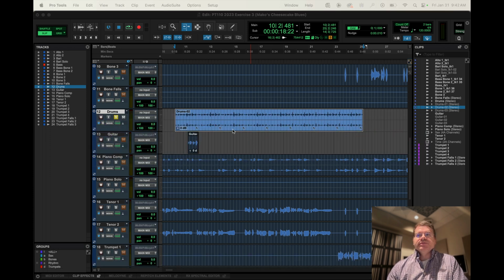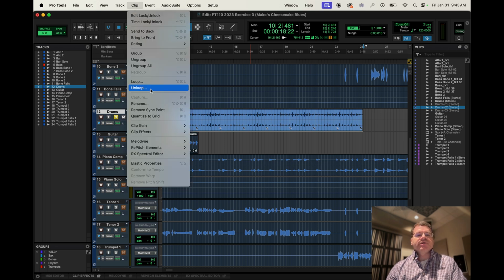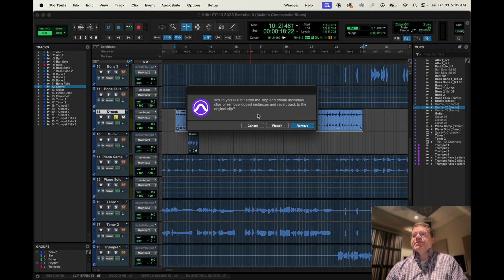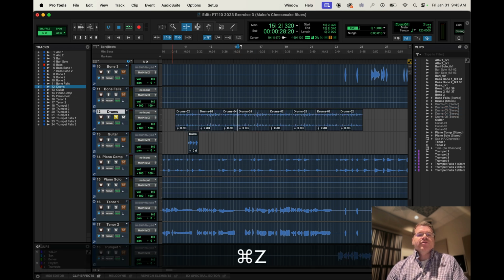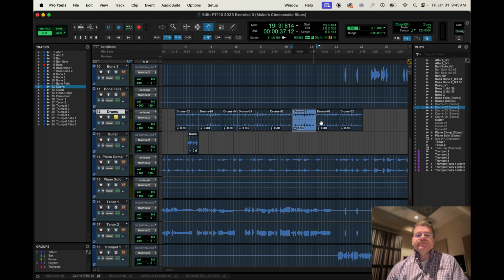Okay, we can unloop and then reloop. So if I go again to the clip menu, I can say I want to unloop this. And it's going to give me this dialog box that says, well, I have some options. I can cancel and not do it. I can flatten, which means that series of clips will now be just like the original. So let's just do that. So now I can flatten that. So now I have just normal clips, right, that are not loops. It's like if I repeated that clip, that would be the same thing instead of doing a loop.